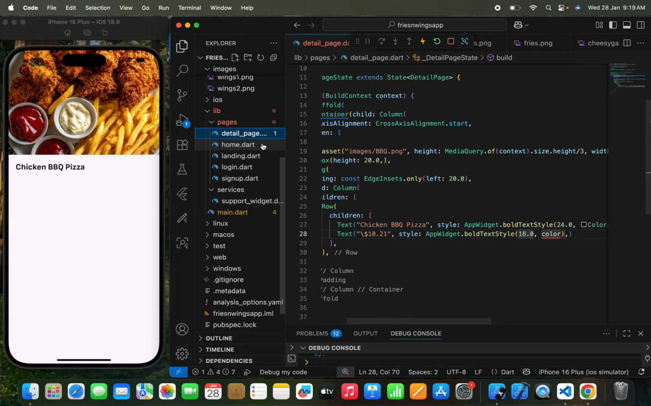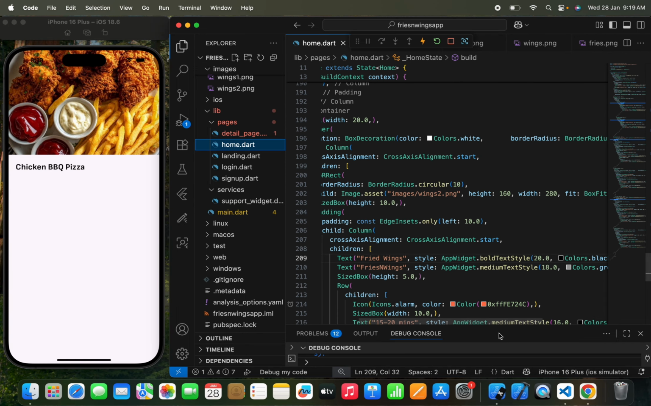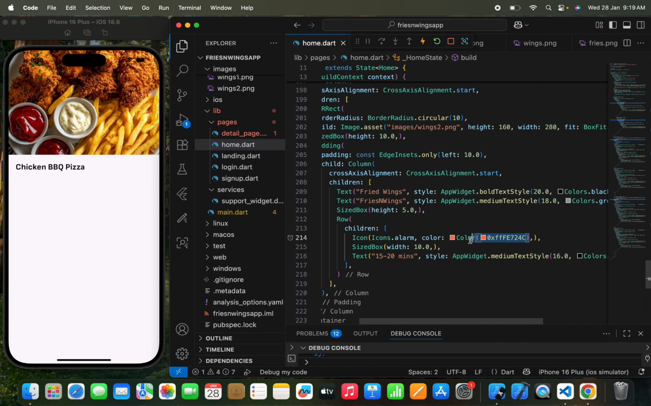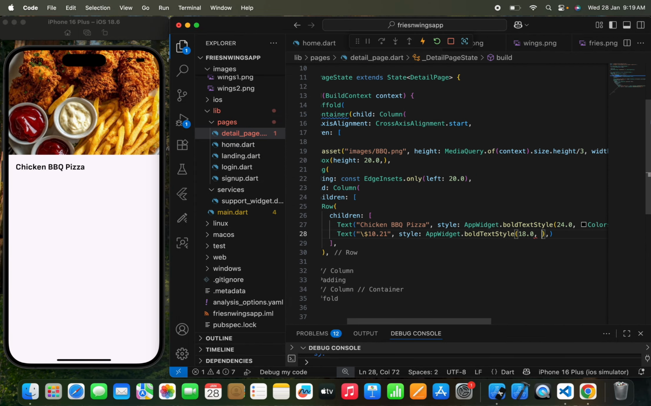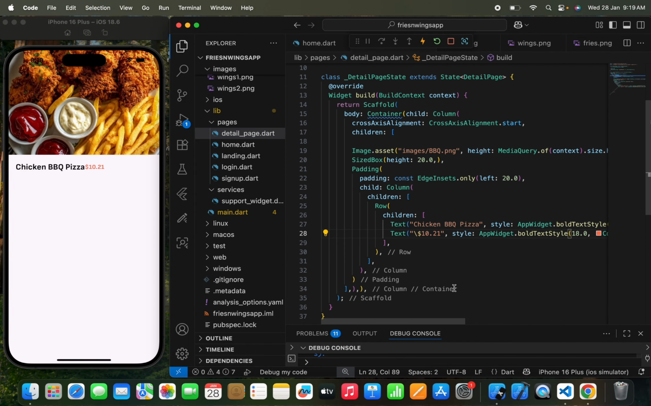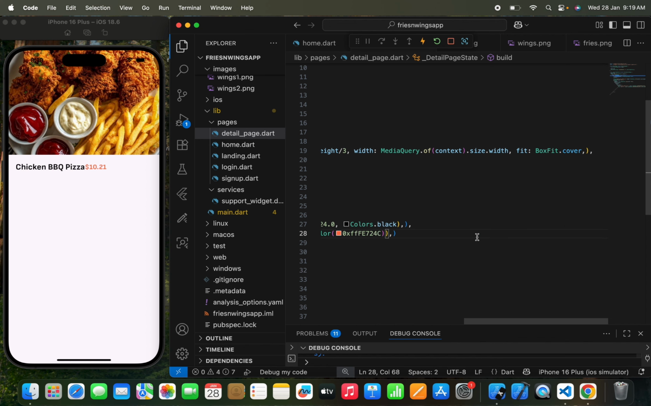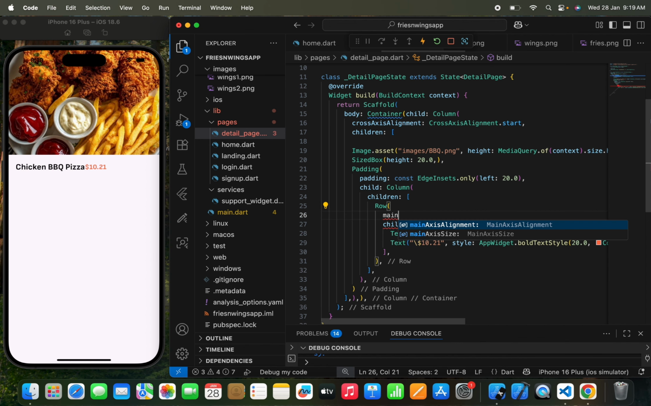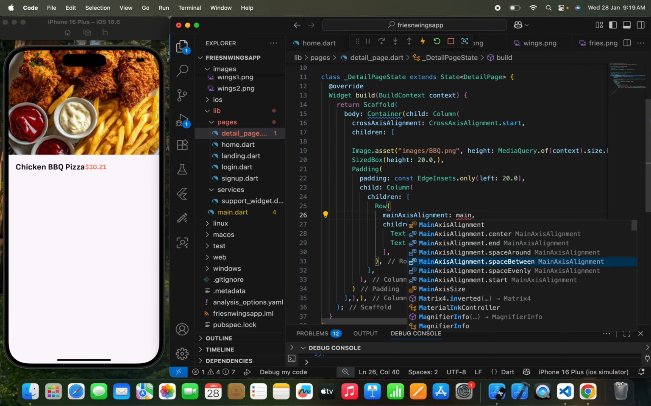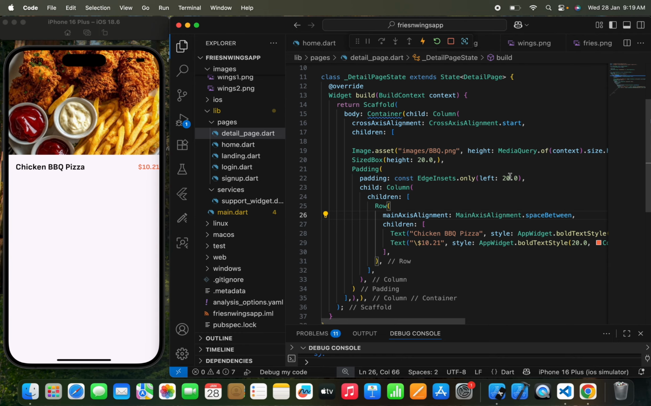Let me see the color. It is the color which is our app's basic color, so I'm going to copy this color code directly and paste it over here. If you're thinking that the font size is too small, you can pass 20. I want to pass a maximum spacing, so I'm going to use MainAxisAlignment.spaceBetween. And we are going to pass padding from the right position, up to 20.0. That will be enough.